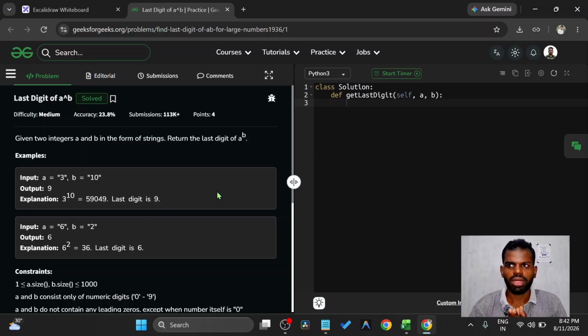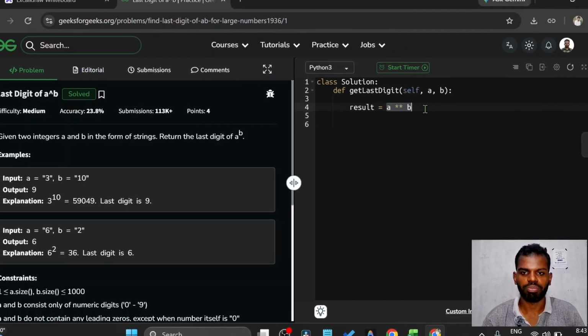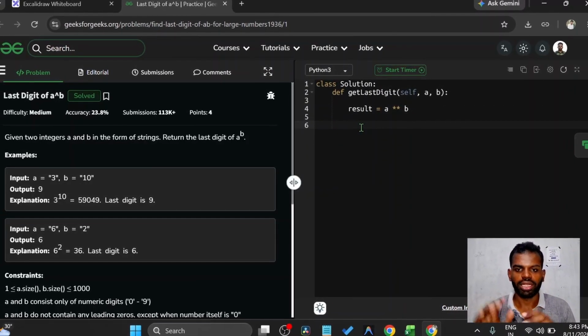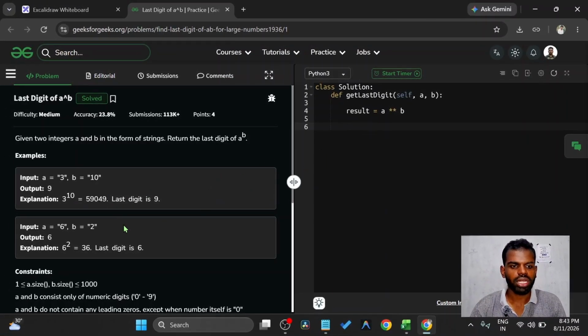We are going to do this problem in a simple way first. I will code the simple way of how to do this, but it is not a working solution, but I will teach you. Here I will code the simple solution, which is result equals a power b. Actually you all think in this way. We just take a and do the power of b and get the result, which has the value 59049. What they are asking is to find the last digit of the number, so return the result modulus 10. Modulus of 10 will return the last digit, which is 9.